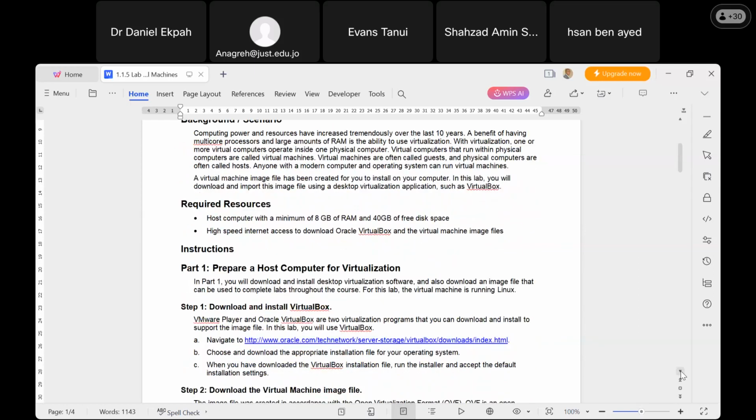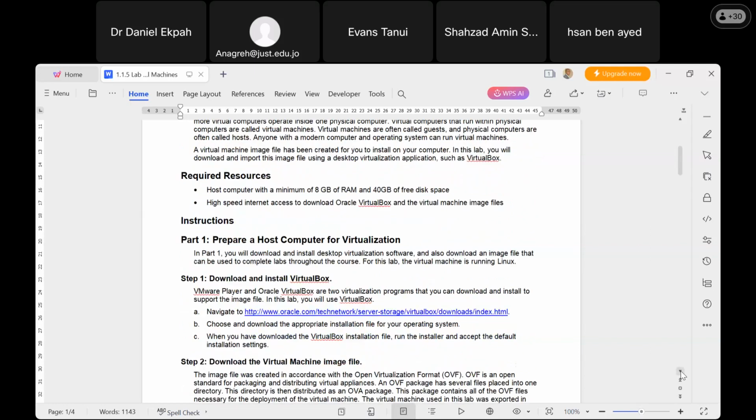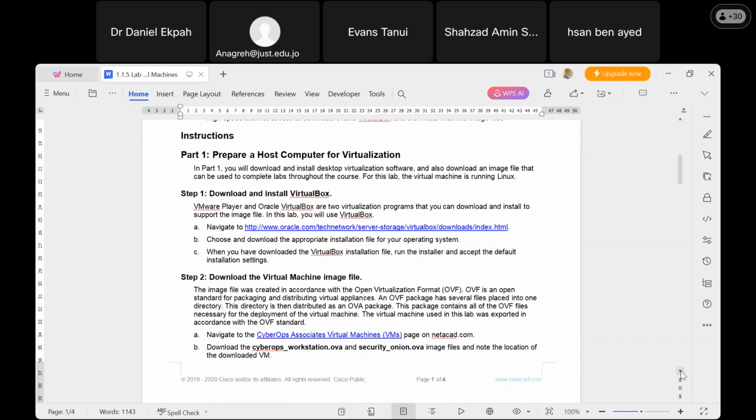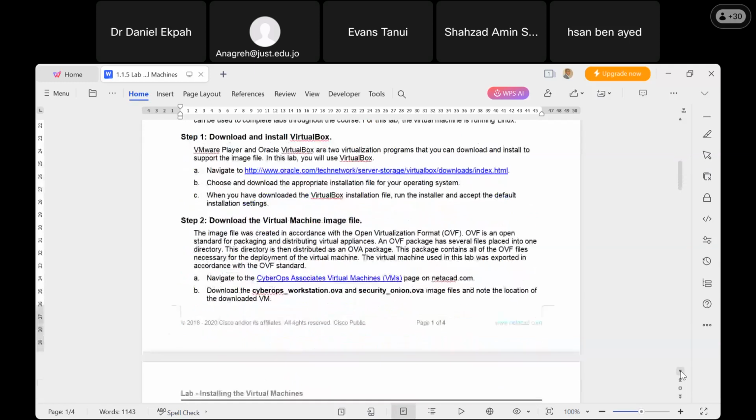And then these are required resources. You need a minimum of 8 gig of RAM, 40 gig of free disk space. You need high-speed internet access to download the Oracle VirtualBox and the virtual machine image files. And so you prepare the host for virtualization, which you've done. Download and install VirtualBox. We've done that already.